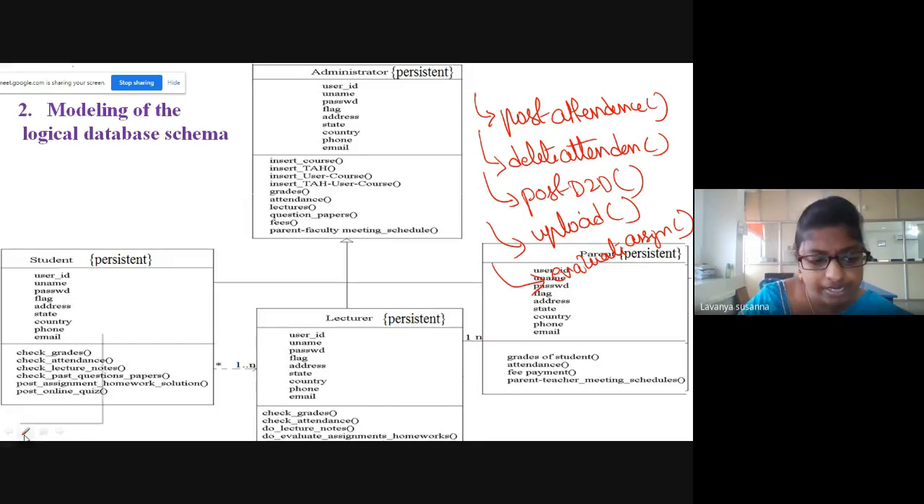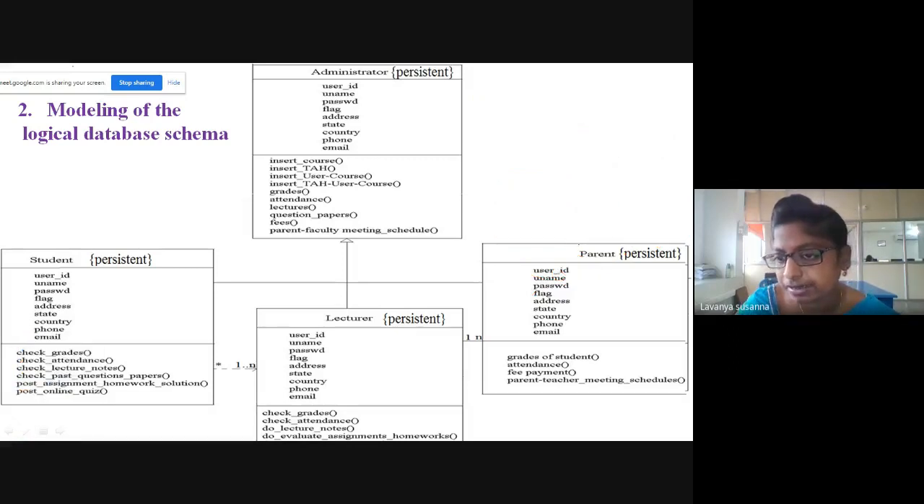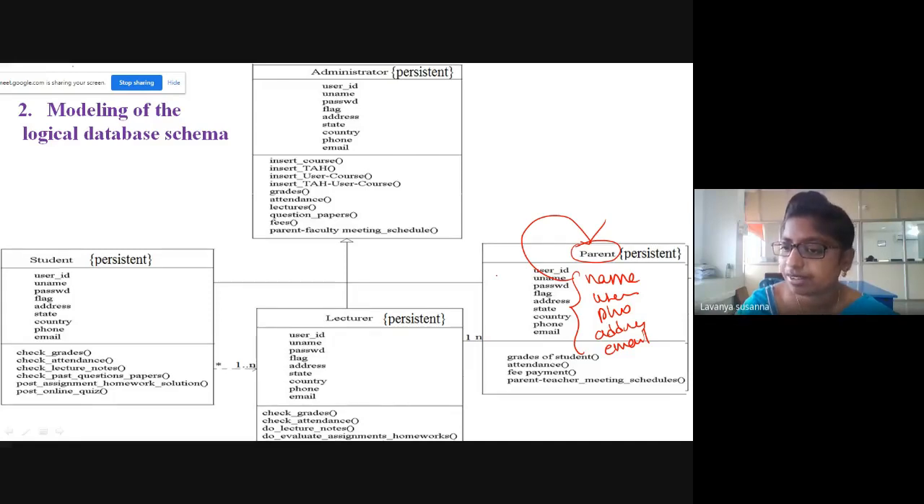Okay. Now next, wait a minute. Next, parent. What are the attributes that a parent will have? Name. Next, username, password, phone number, address, email, all these things. All these things are attributes which describe the parent. So a parent will have name, phone number, address, email. All these things are attributes.